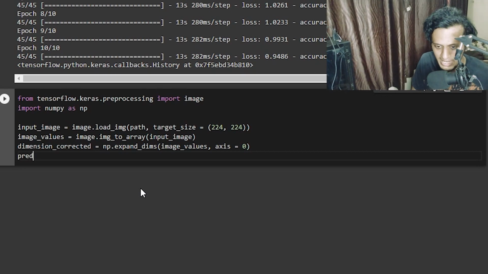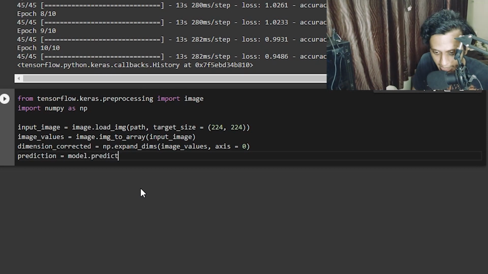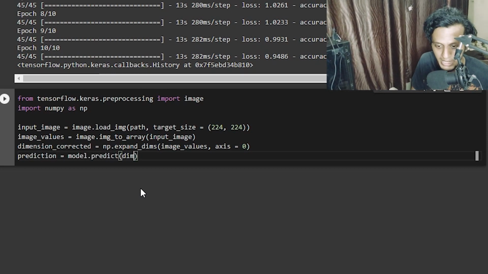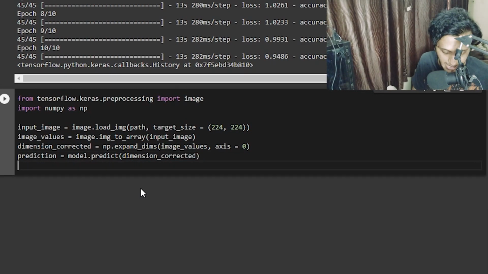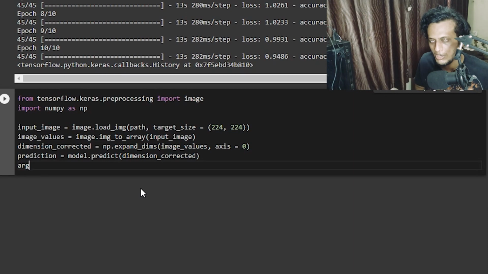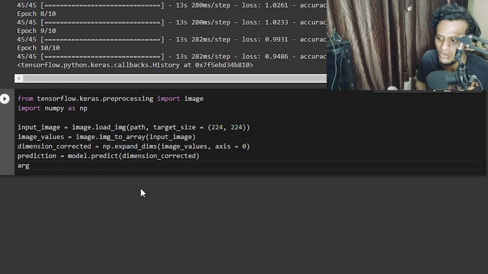Okay, after that I'll say prediction is equal to model.predict. This is going to take my dimension corrected image. And then I need argmax. Why? Because I'm using softmax, so it is going to give me the probability for the 5 classes, and I want the class with the highest probability to be selected. So that is my goal over here.